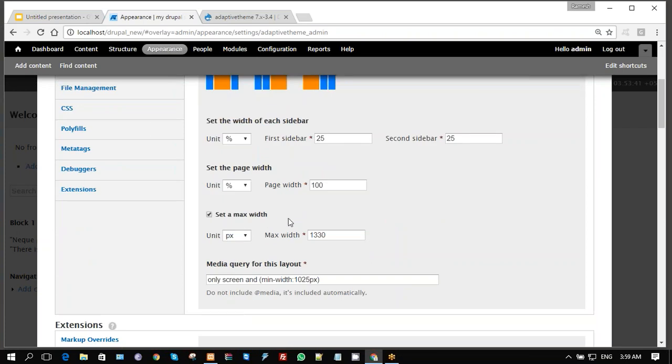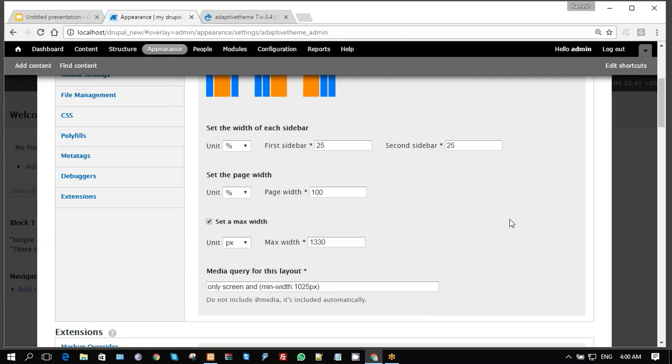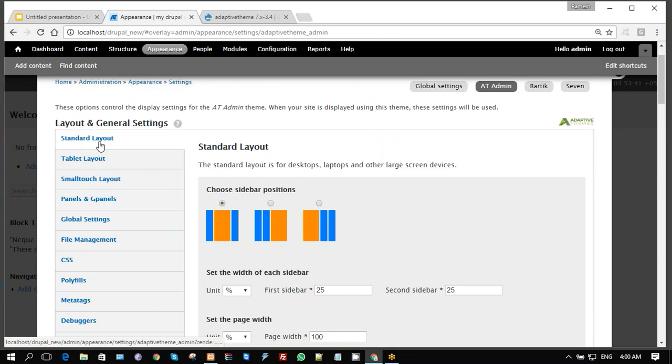And in the next option you can set the maximum width. So this screen can go up to a maximum width of 1330 pixels, as it is mentioned here. Or you can uncheck the box so it can go to unlimited width, but 1330 is the recommended size for this particular theme. And the next option is media query. For this layout, media query defines different style rules for different media devices. By default for this layout it will be 1025 pixels. So these are the settings of this theme for the standard layout.